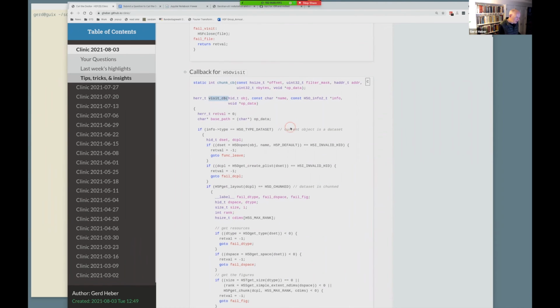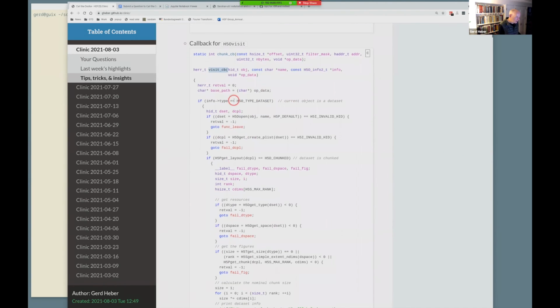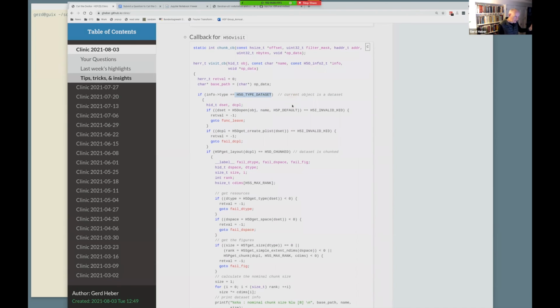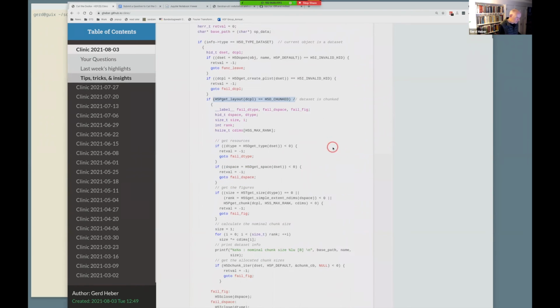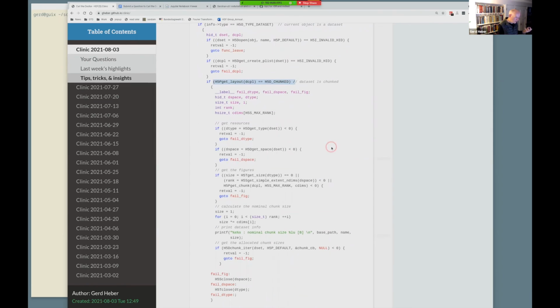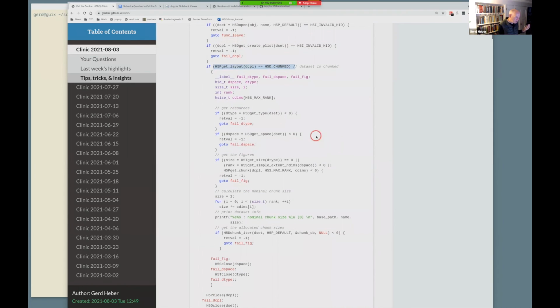So that callback will look like this. This is our visit callback function. Well, first of all, we are looking at data sets only, so we are not interested in groups or named data types. And then if we have a data set, since we want to do chunk iteration, we have to look at the layout of that data set. So we have to retrieve the creation property list of the data set and check if it's chunked. And hey, if it's chunked, then we are good to go. So if it's chunked, we basically want to find out, well, what is the data type of the elements in that data set.